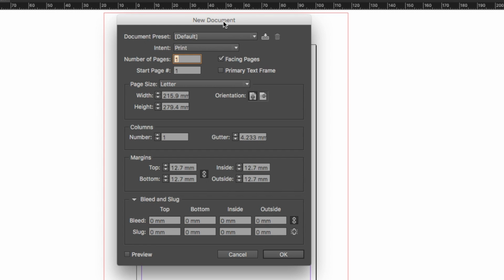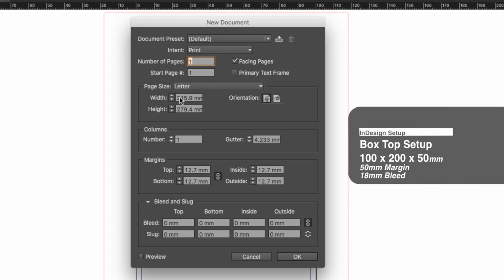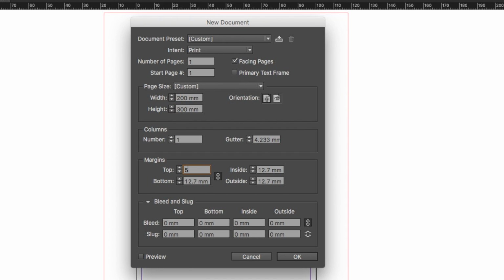Next, we'll do a box top example. Let's say the box is 100 millimeters by 200 millimeters by 50 millimeters. So that means each side is going to have a height of 50 millimeters. To build the InDesign template, we're going to add 50 plus 50, which is 100, to each of the box top sides. So 100 plus 100 is 200. And then for the height, 100 plus 200 is 300. Here we will then set the margin at 50 millimeters. This will help denote what is the box top to what the box sides are. And then we'll go down to the bleed and make that 18 millimeters.